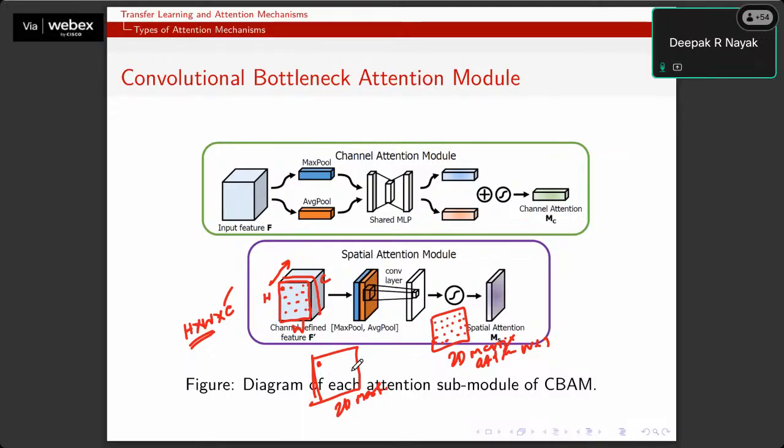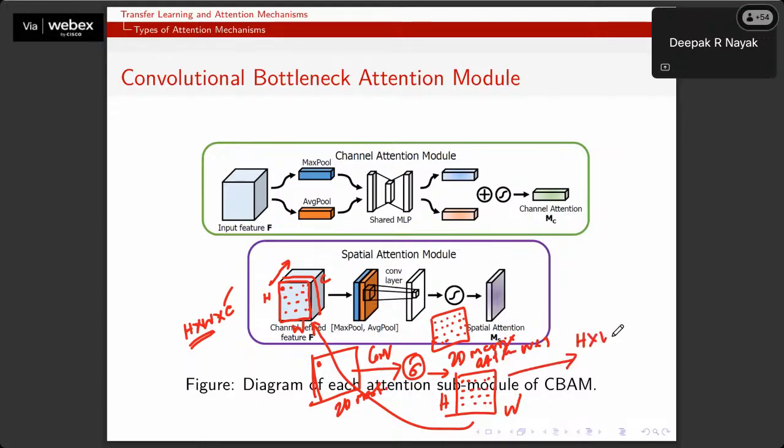And then you can simply apply convolution operations over here, followed by a sigmoid operation, to make it learnable and to normalize the values from 0 to 1. Finally, you will get a two-dimensional matrix of size H cross W with all values lying from 0 to 1. This 2D weight matrix can be directly multiplied with each of the feature maps element-wise, and then what you will get is, again, a refined version of the input, which is H cross W cross C.